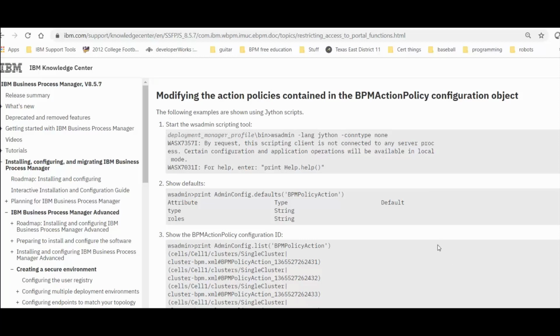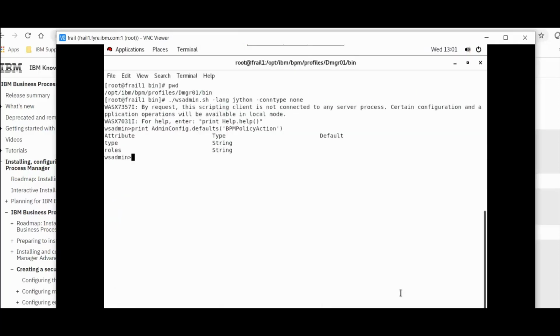And we start with starting the wsadmin scripting tool. We start the wsadmin tool in the deployment manager profile bin directory. Here I brought up my Linux terminal, and I'm showing you my profile, the manager, bin directory. My server is currently stopped, and I run the command as shown in the knowledge center.